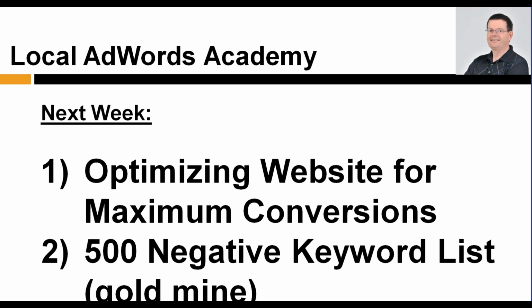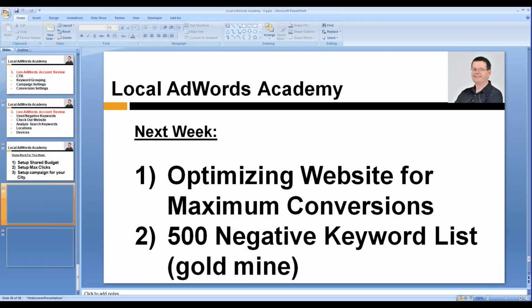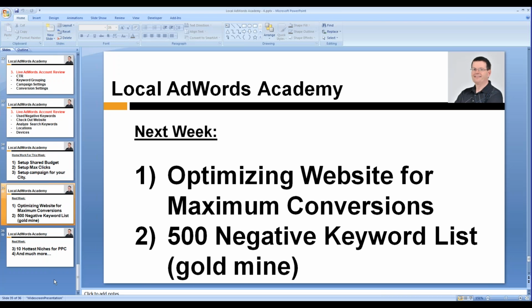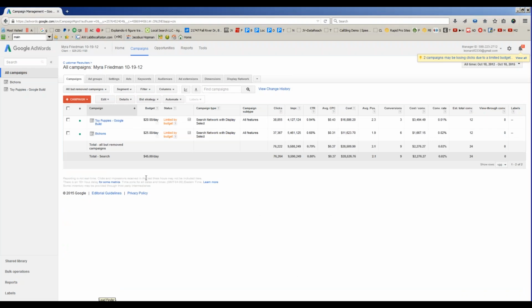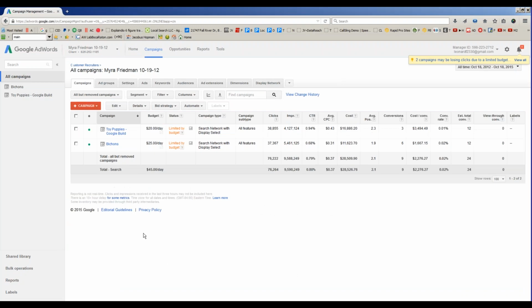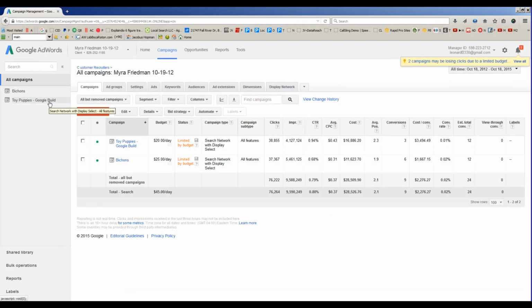Now, let me go to a live campaign. Switching screens. Everybody see an AdWords account? I'm logged in to a client, a real client, all the time since 2012. She's advertising on Google and she spent $28,000. This is very typical. There's nothing strange in this.